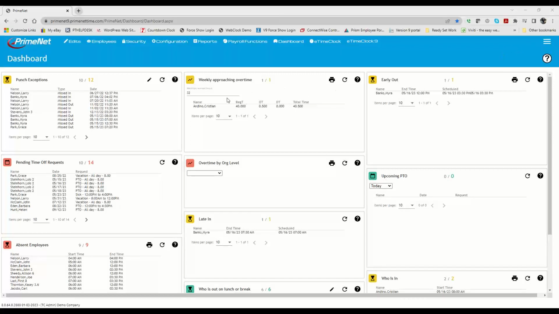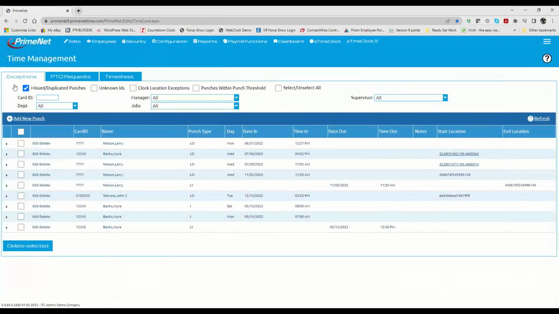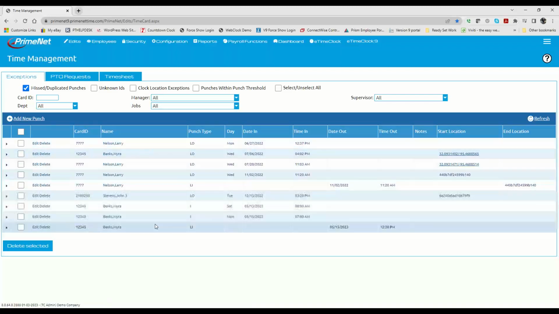The first thing we're going to do after noticing we have punch exceptions is go to our edits and down to time management. Right here, it lands us in our time management on the exceptions tab. And I can see everyone here with missing punches.